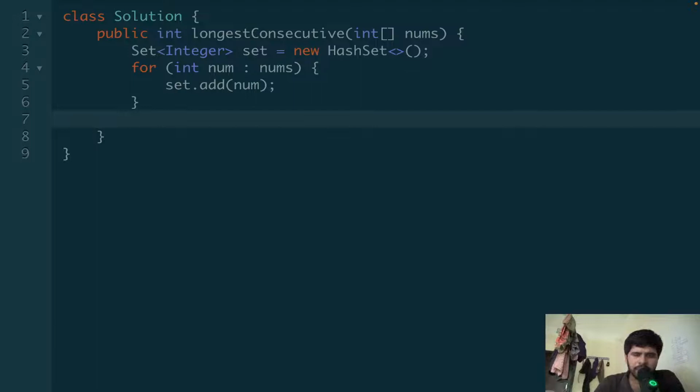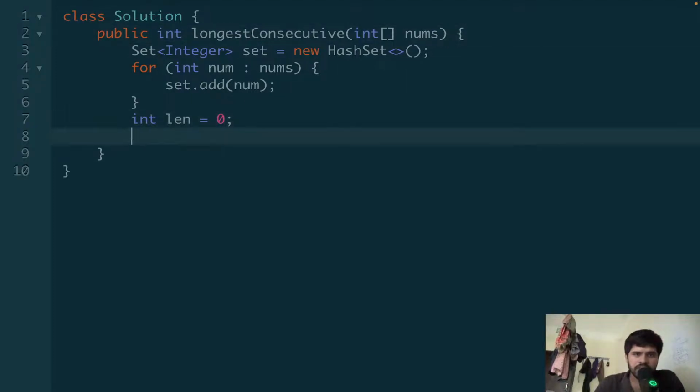Now what we have to do, we have to create a variable len. len equals 0. In this len variable, we will keep track of the maximum length, the length of the longest consecutive sequence. Now let's run a loop here. int i equals 0, i less than nums.length. This is just a regular for loop.